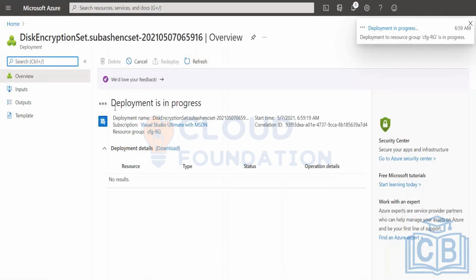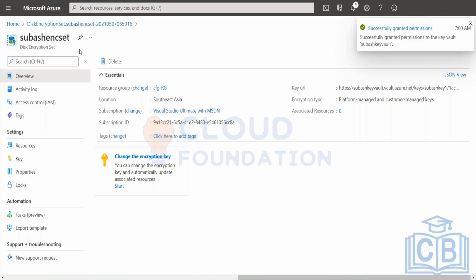Using the key vault key, I have created a disk encryption set, and using this disk encryption set, I am going to create a disk, and then I can attach that disk to my virtual machine, because these are the most important aspects in terms of security.